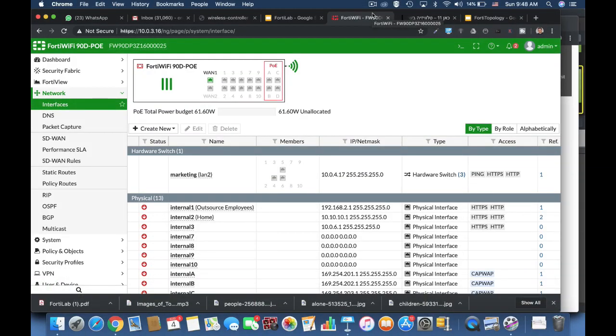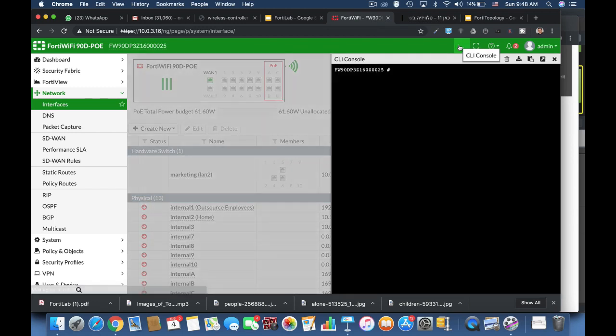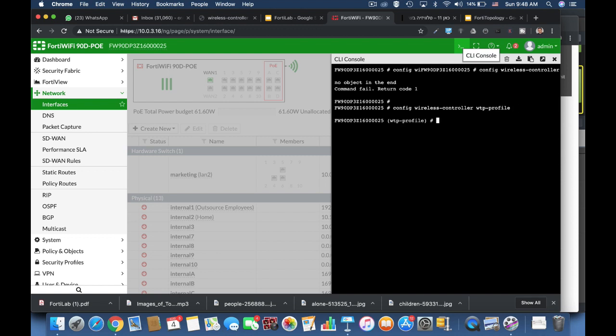So let's head over to our command line. config wireless controller. Let's make it config wireless controller WTP profile. And now let's edit, let's see what we have. We have only a radio that supports 11N, but that's okay. And now let's config radio 1. Alright, and let's set the beacon interval.